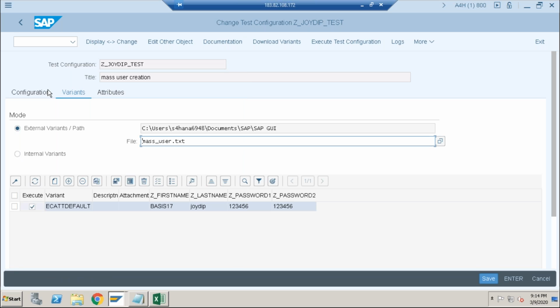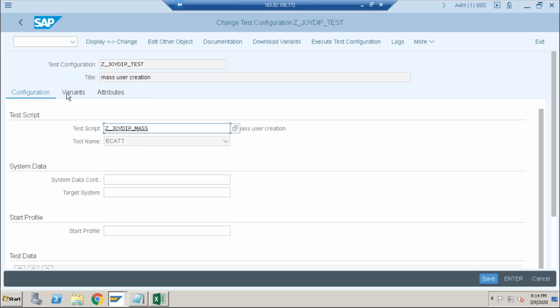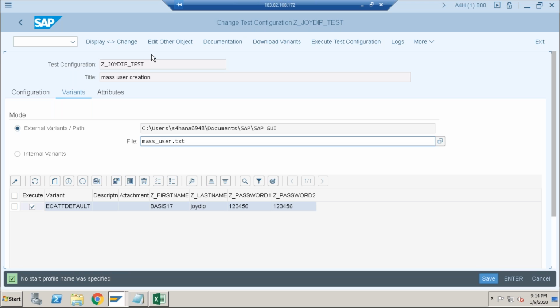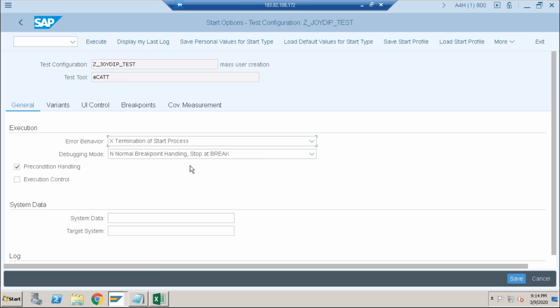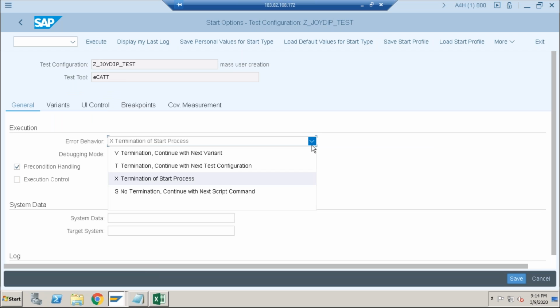Now save it. Go for test config. Click on the test above. No, above is there. Execute the test configuration from the main menu. Execute the test configuration. Okay. Now go for change the breakpoint. Yes.